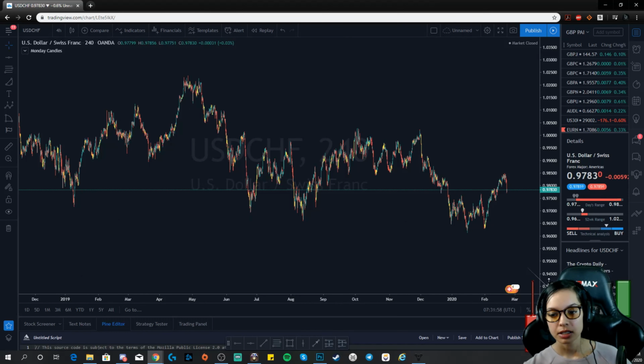Your date range and your price range. Currently market is closed. This right here is where your indicators would be. And yeah, that's kind of all I have on TradingView.